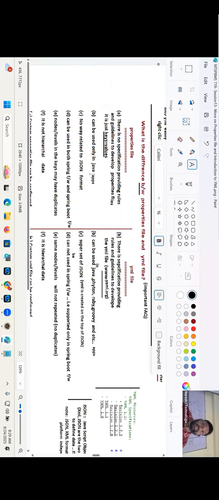Can be used only in Java application. Can be used in what? Java, Python, Ruby, Groovy, etc. application. No way related to JSON format. Superset of JSON. YML is created on top of what? JSON. JSON is also key-value pairs based only.